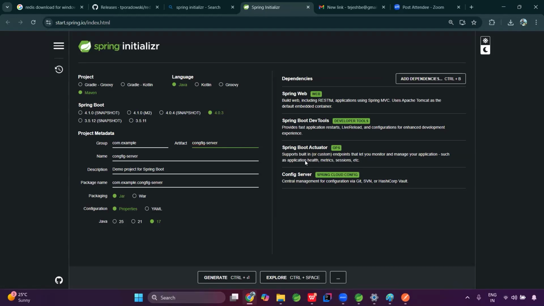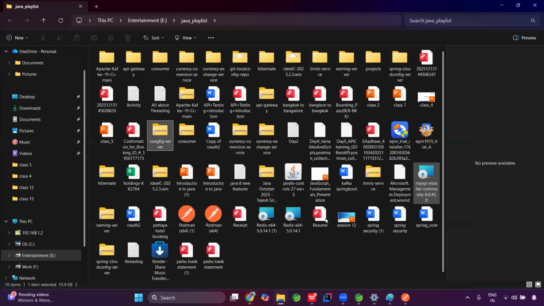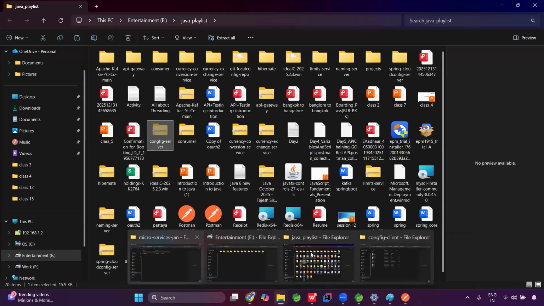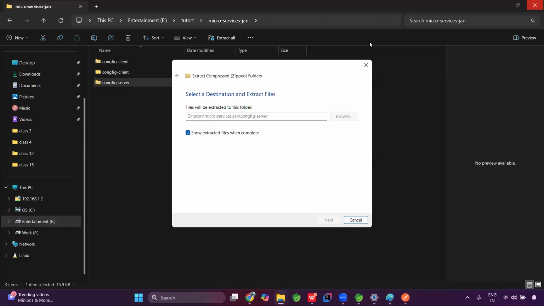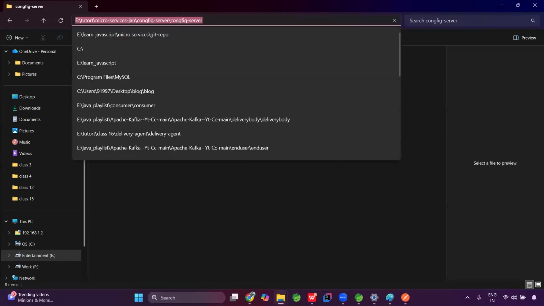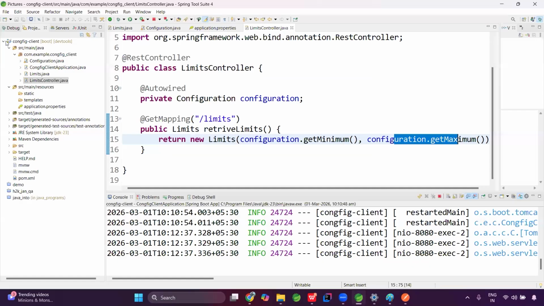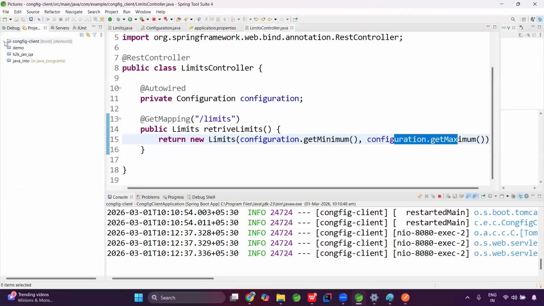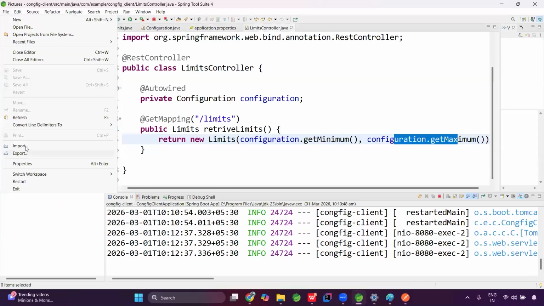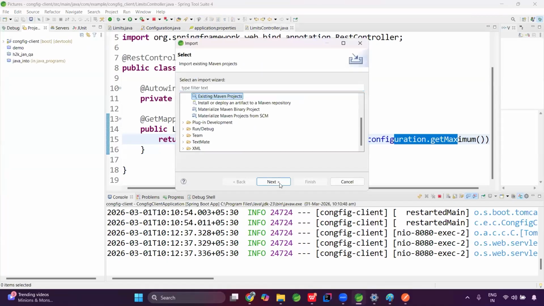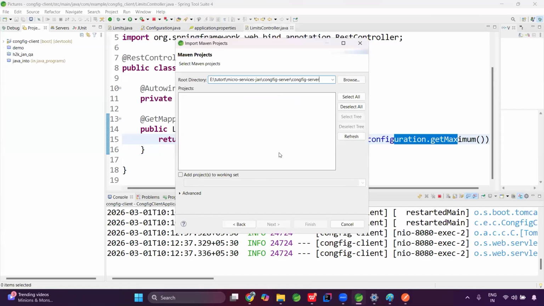Now I will cut this particular project and move it to the project folder we are creating. I will just move it here, then extract this, and let me import this project. Okay, this is 8080, right? I will be importing one more existing Maven project, paste it, and finish.